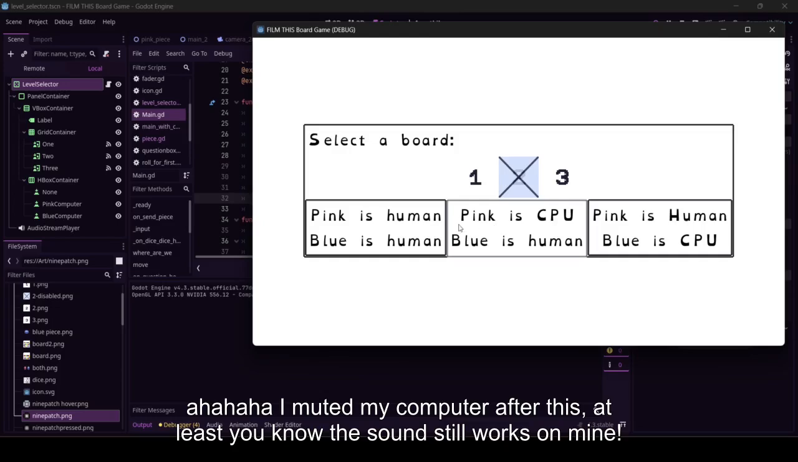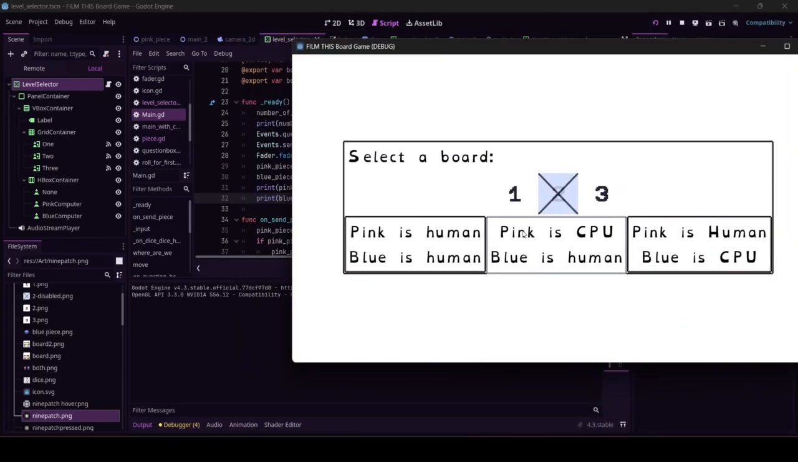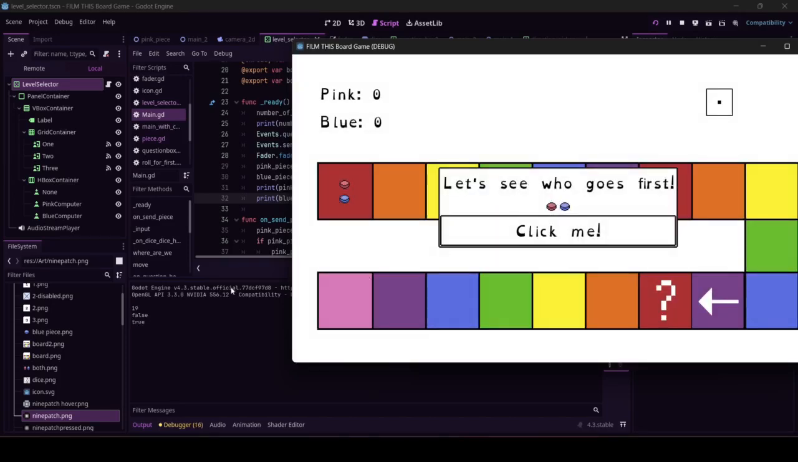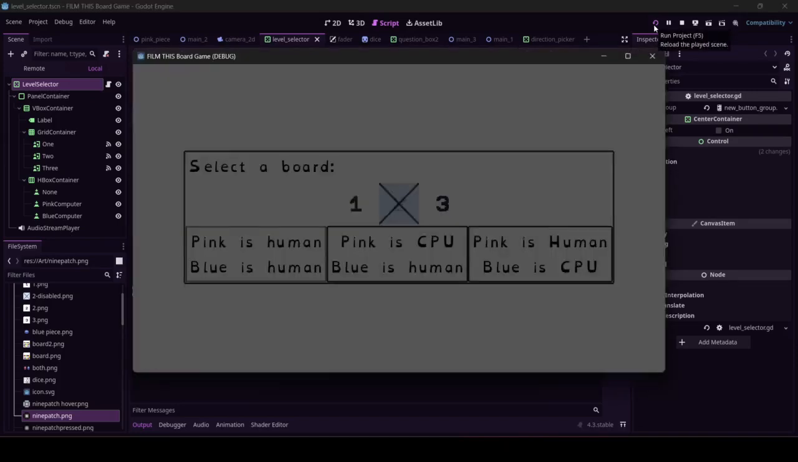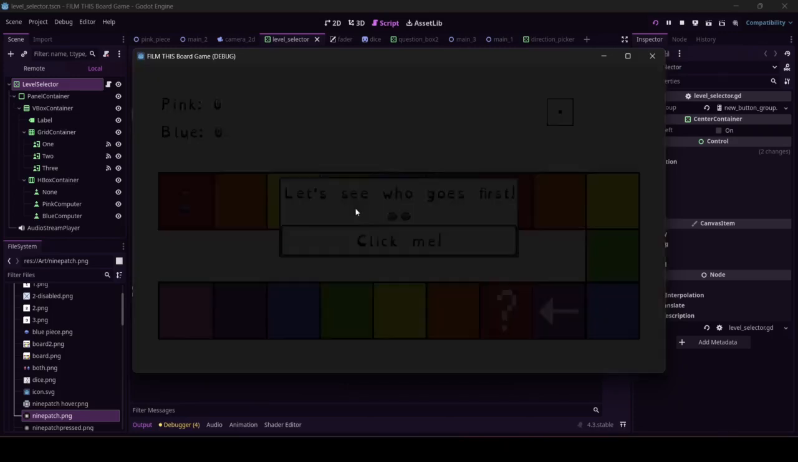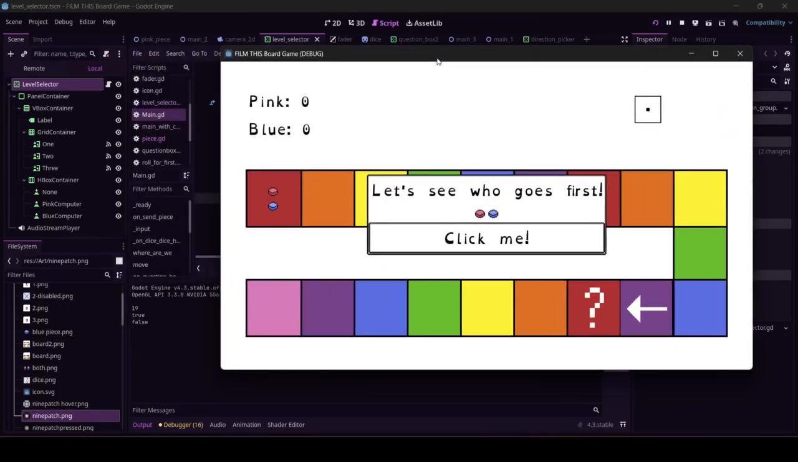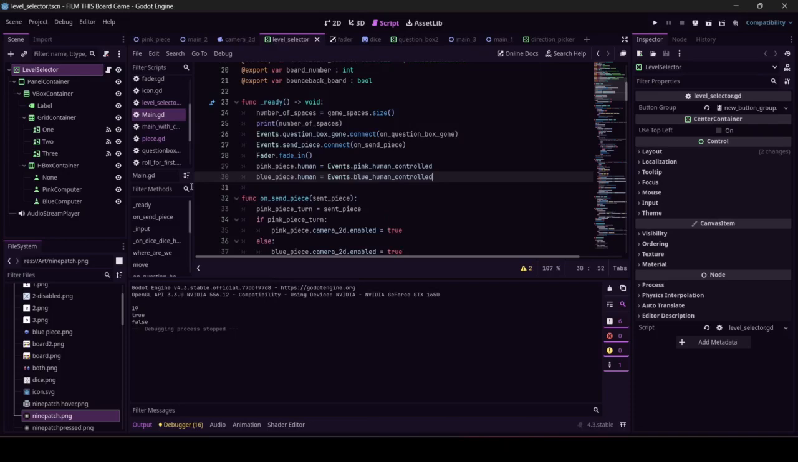So this one should come up. If pink piece is human, it's false. So this should come up false, true, right? What's good? Do it the other way just to make sure. So this should come up true, false. Look at that. Excellent for our team. We can delete these print statements. Bye. Now that we know it works.